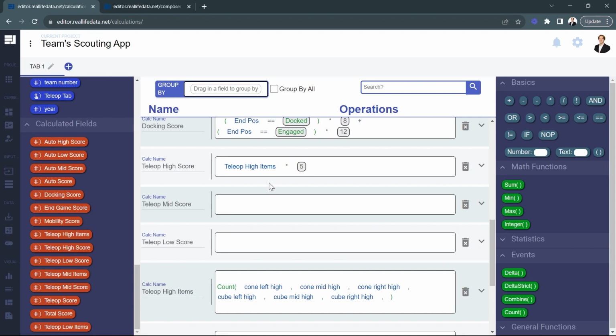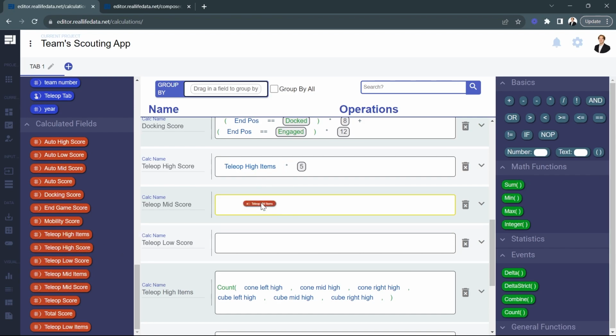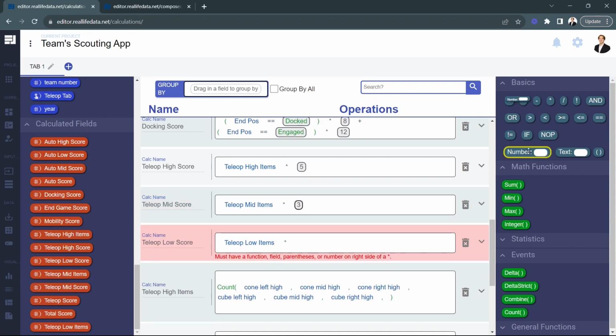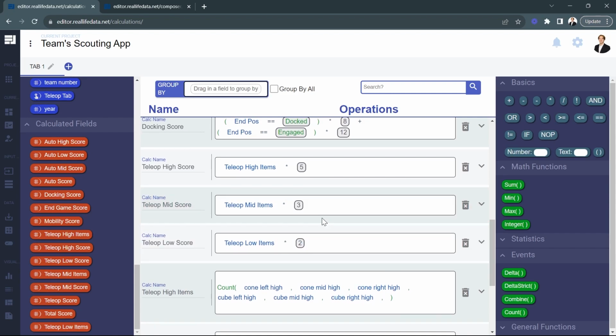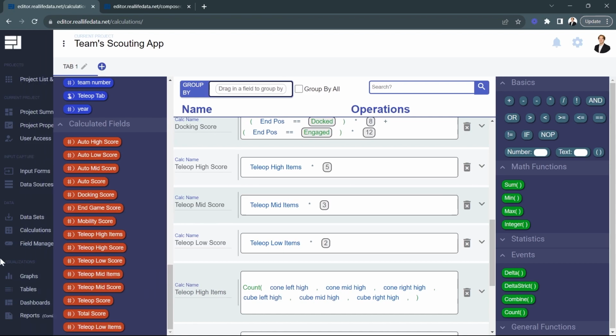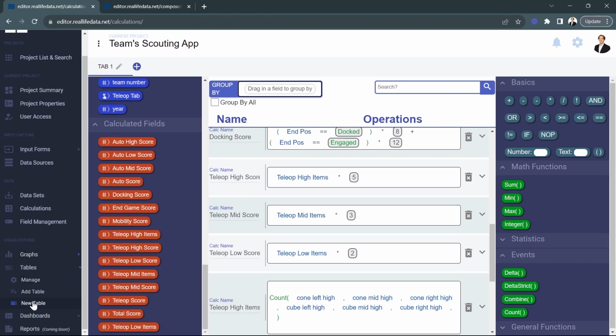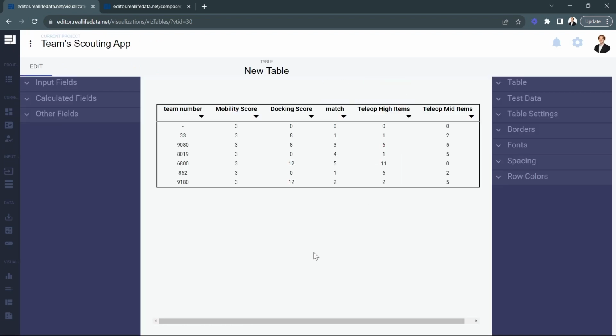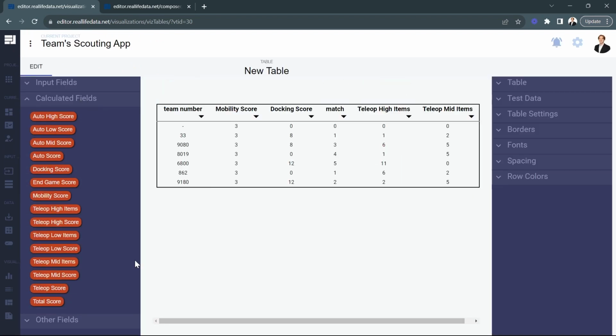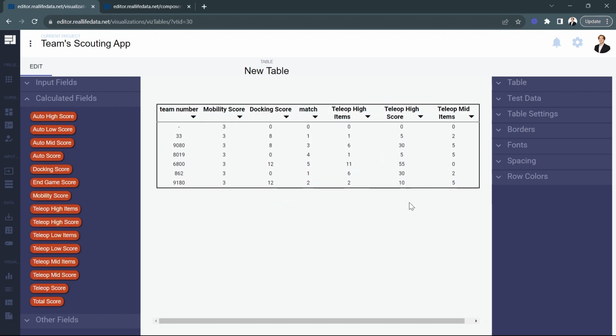And we're going to repeat this for Teleop mid and Teleop low using the scores as they're outlined in the FRC game manual. All right, so now we actually have our Teleop high score, our mid score, and our low score. Let's go back to our table we made earlier just to check that real quick. So open up our calculated fields and let's grab our high score and put it right next to our Teleop high items. Look at that, it appears to be working very well.